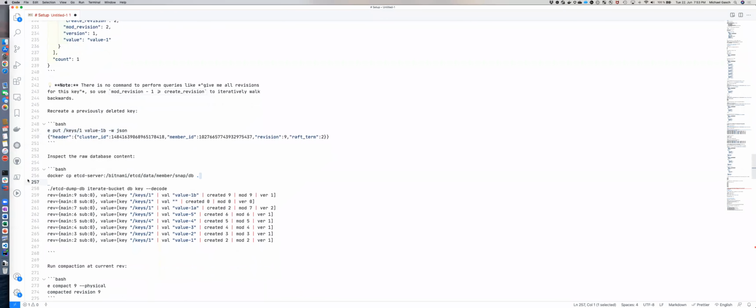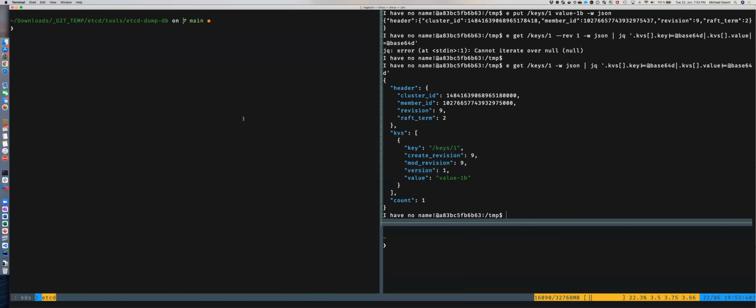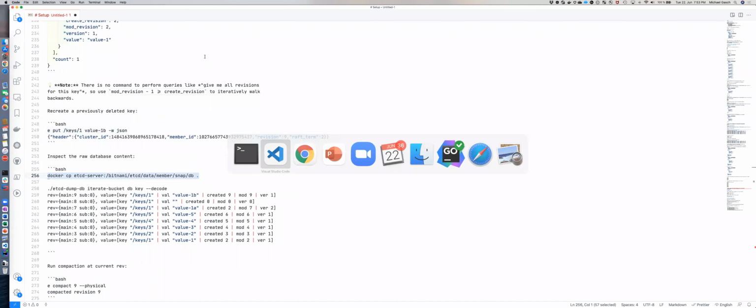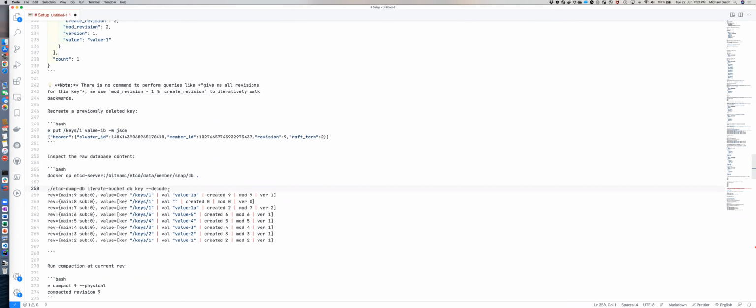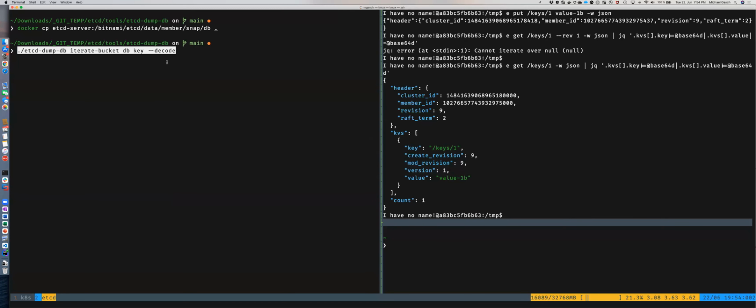Oh, before that, let me actually show you the database, the underlying Bolt database. On the left side here is my local machine, outside of the Docker container. I can just copy over the database from the etcd server, which is in member snap db. And then there's a nice little tool called etcd-dump-db, which is in the etcd repo, etcd.io, under tools, etcd-dump-db. It's a Go binary, just build it. And then you can say iterate bucket. As I said, the database has multiple buckets, and the bucket for the keys is key.